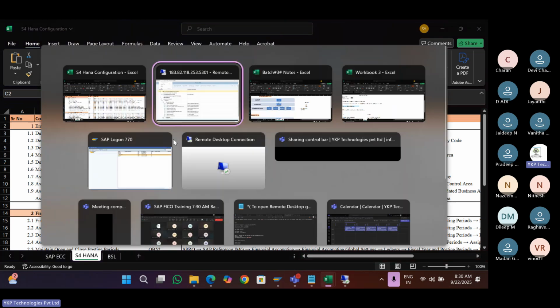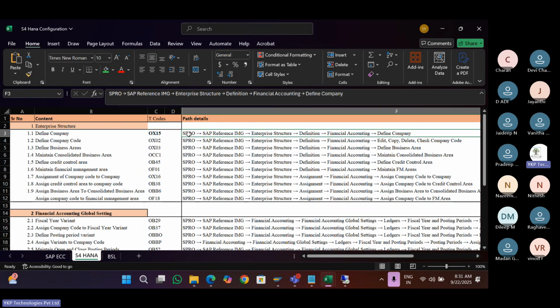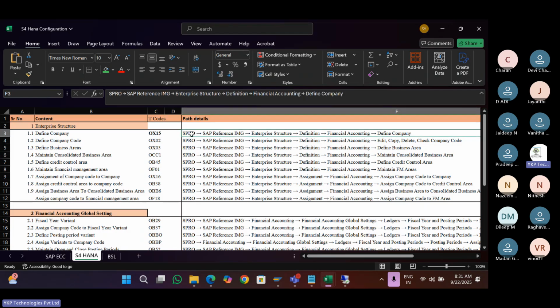So now going forward, I will give both pieces of information wherever possible. Everywhere I'll give the transaction code information and the navigation path also. So you can use whichever you want and practice it. If you want to go through the T code, you can, or if you want to go through the path details, you can. But what I will suggest is, going through the path details will be good for you so that you can remember it in your mind.